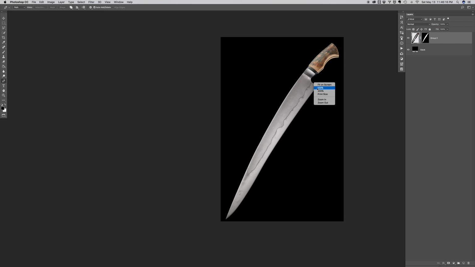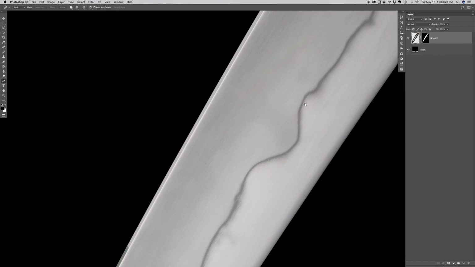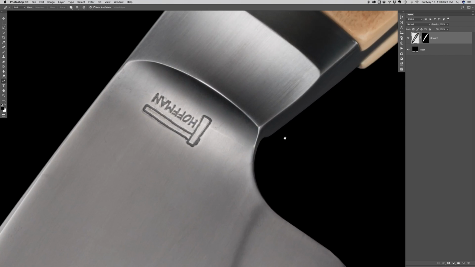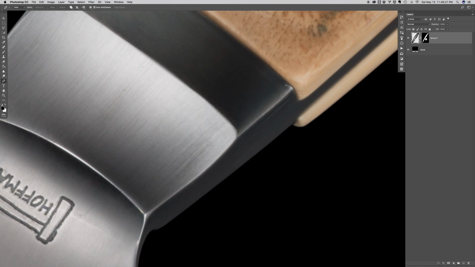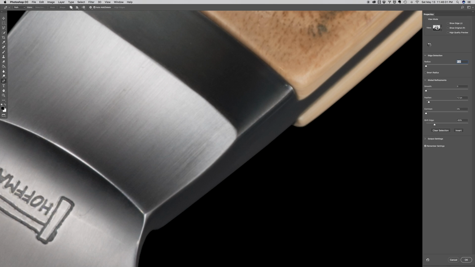Now, to make a better edge, what I like to do, I'm going to zoom way in here. See, this edge is way too hard, so what I'm going to do is double click on the mask right here. I'll bring up this dialog, and this is how I set the settings for my mask. You can just see what they are here. The only two settings I mess with are feather and then shift edge.